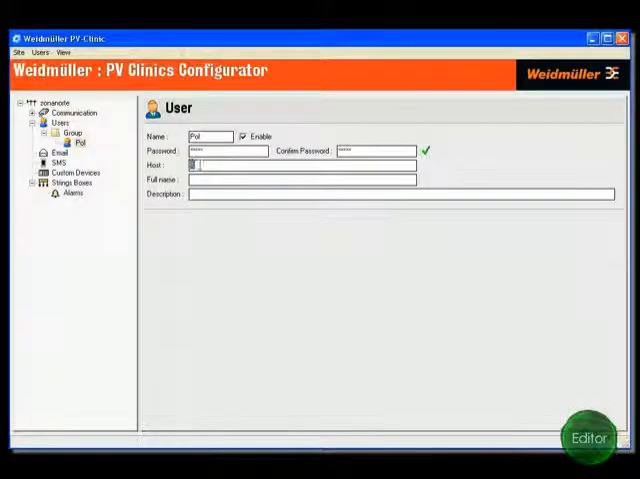In host, the percentage entered is important for the system because it indicates that the user has access to the data from an external source outside the network of the park. We then enter the full name of our user. We add a brief description.